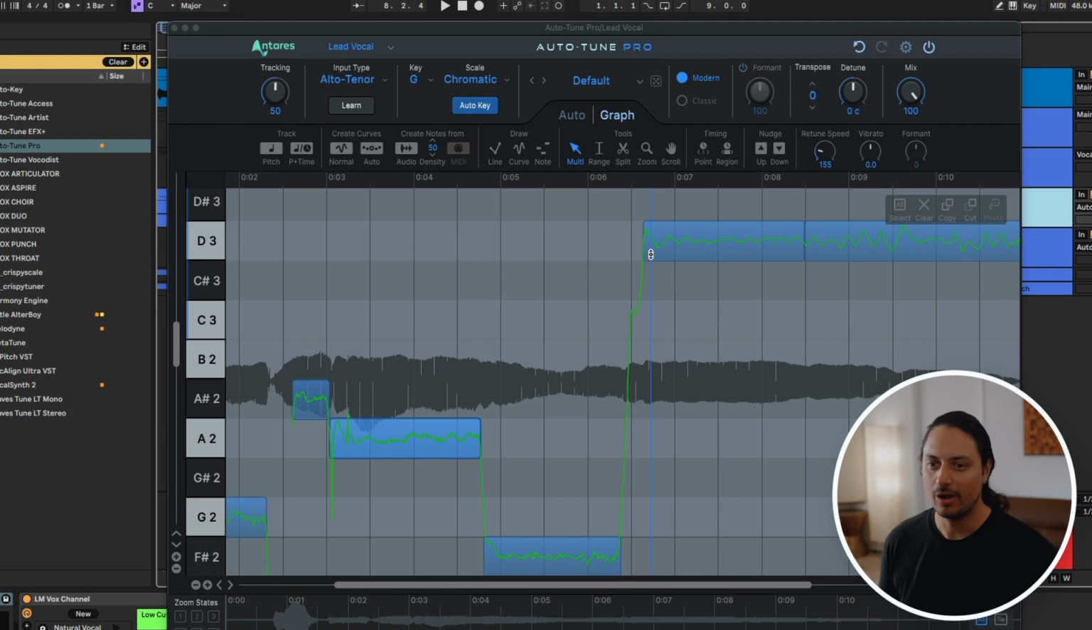So Auto-Tune, it's always been a standard for a reason. This graphical mode is great. I highly suggest checking it out.